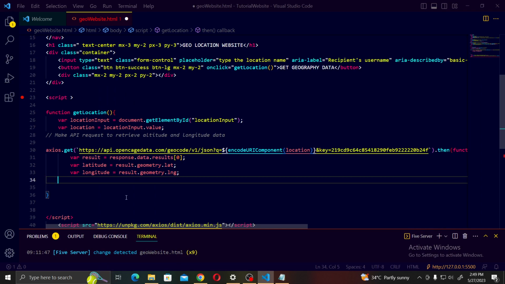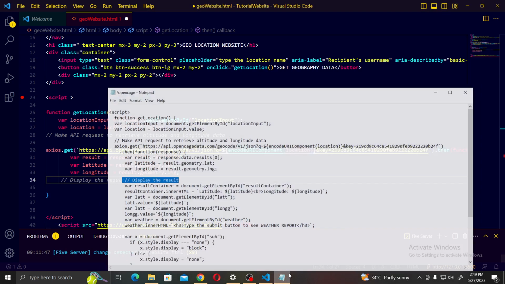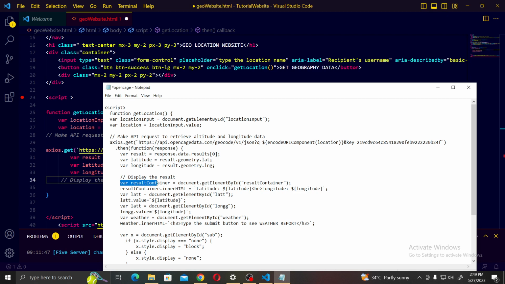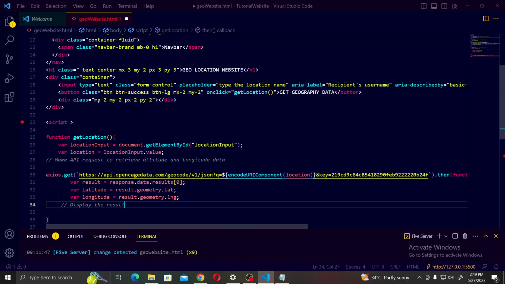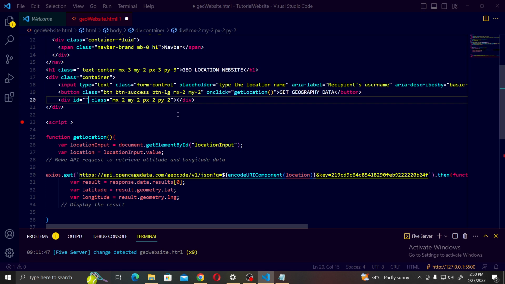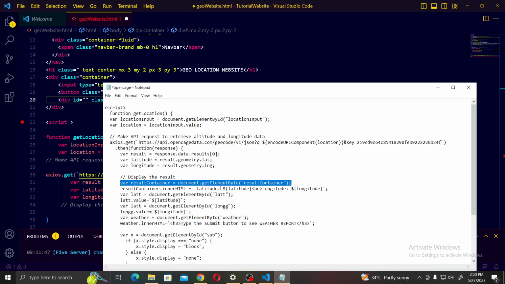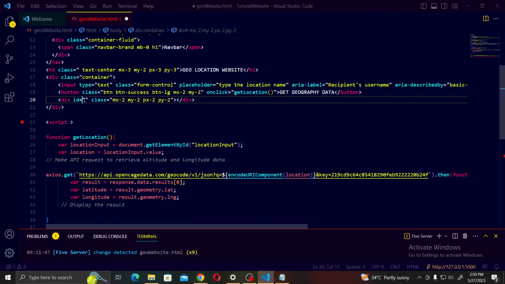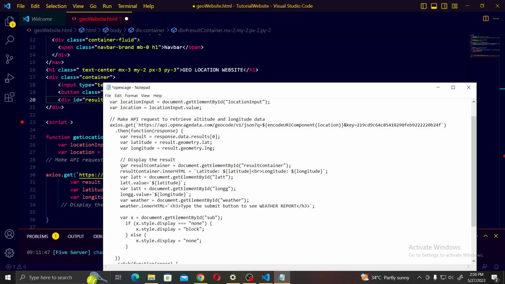So after making the variables, we have to display the result also. Then we have to create another variable, result container. For the result container, I have already created a div tag with an ID. No, here I haven't kept any ID, so I just have to add the ID. And what is the ID name? The ID name is result container. So here just paste it, the result container.